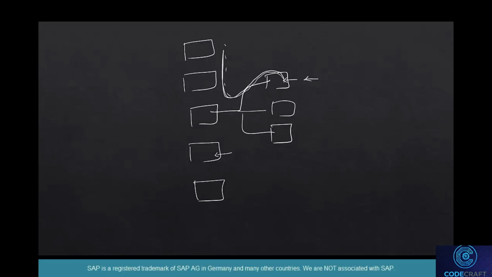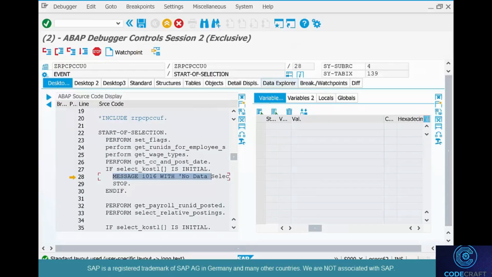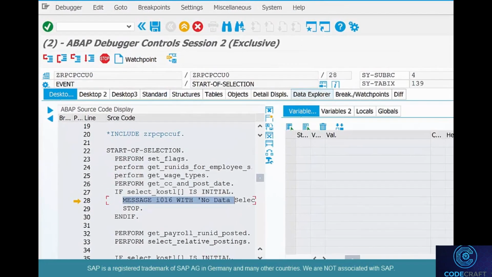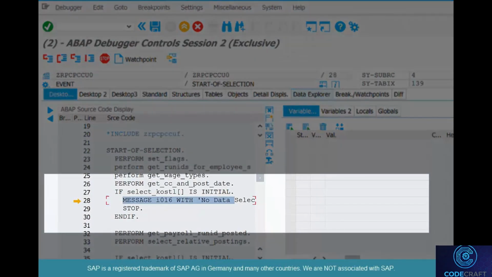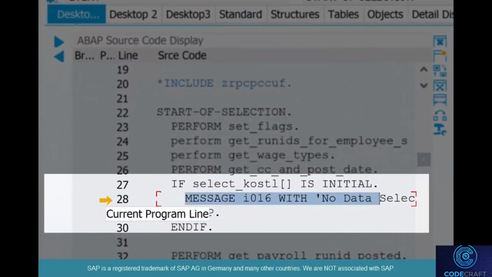But more often than not, it happens just before. One line, two lines, three lines, not more than that, most of the time. So let's find out what has happened that has resulted in this message being thrown. So we know the yellow arrow represents the exact line in the program where SAP has currently stopped.